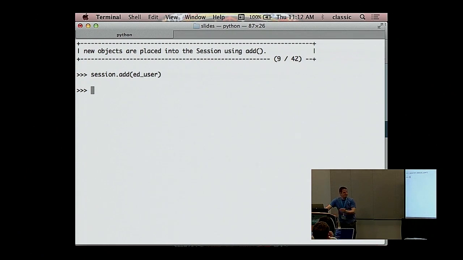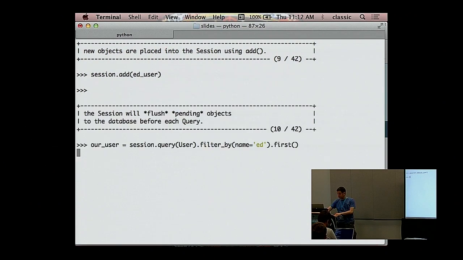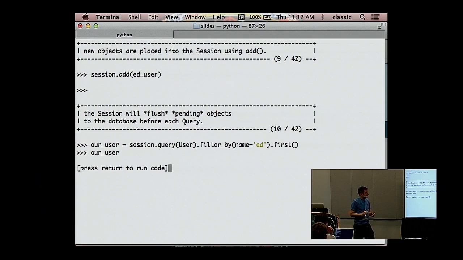I would note that nothing has happened with the database yet except that create. The session hasn't made a connection to the database. It hasn't looked at the tables. It hasn't inserted any rows. It's done nothing so far. But the session now has this user object as what's called a pending object. It means it's part of the session, but is not yet inserted into the database. It's in the state called pending, meaning that it will be inserted when we need it to be present.